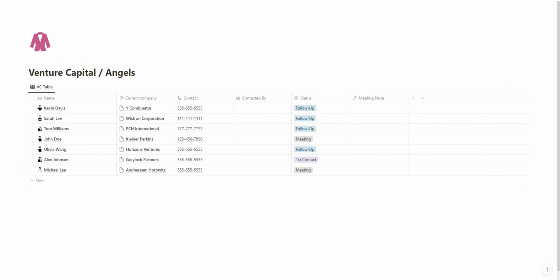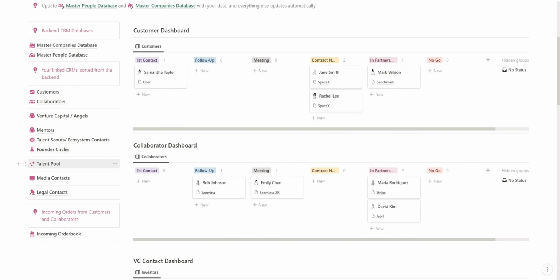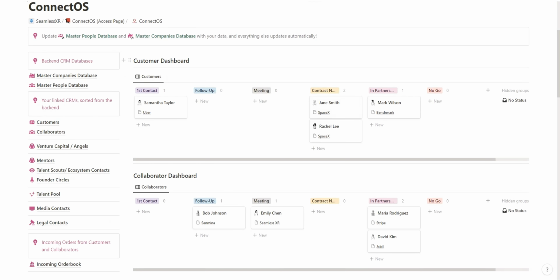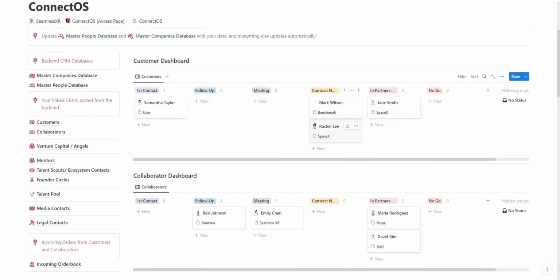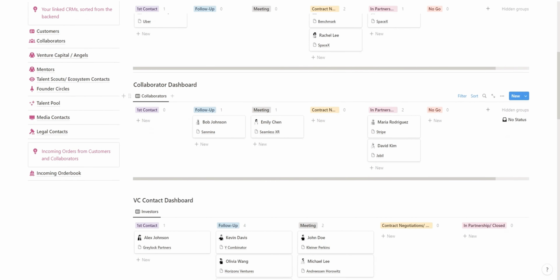Speaking of collaboration, these central Kanban boards allow you to very easily keep track of your relationships with your customers, collaborators, and even investors. As contacts develop, you can very easily drag and drop them from one stage to the next. Just like that.